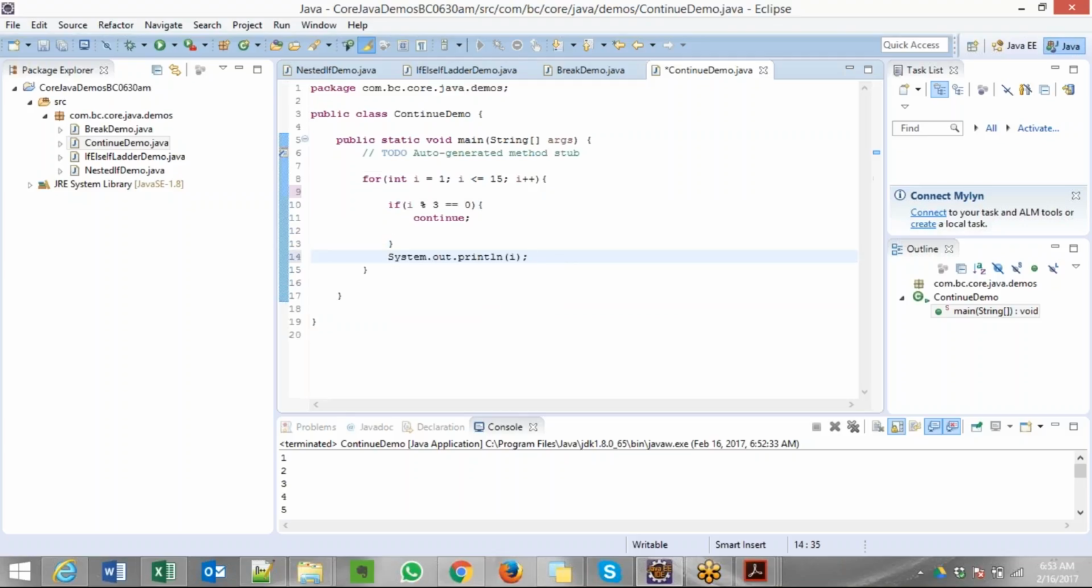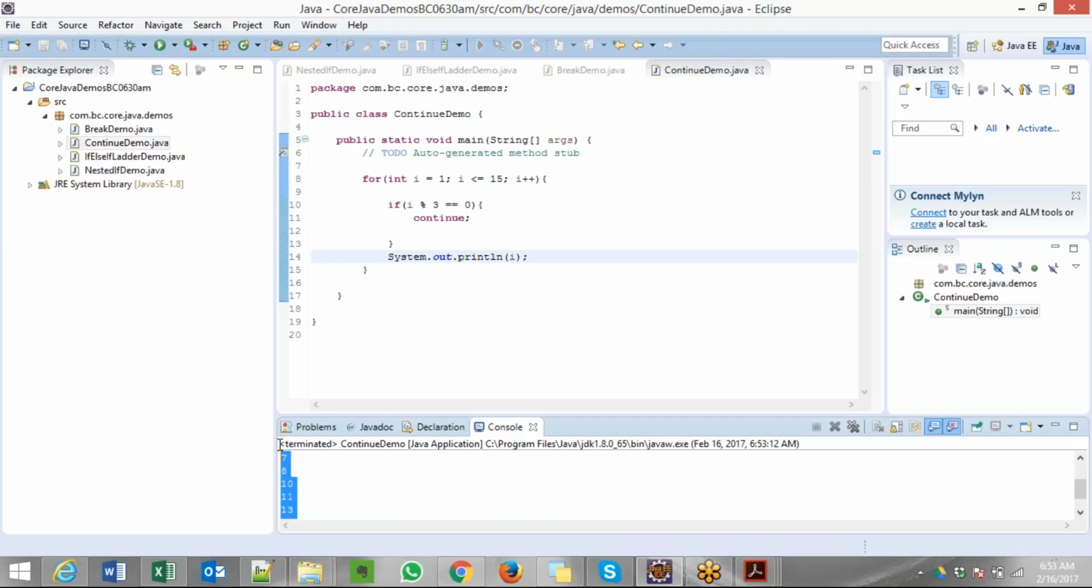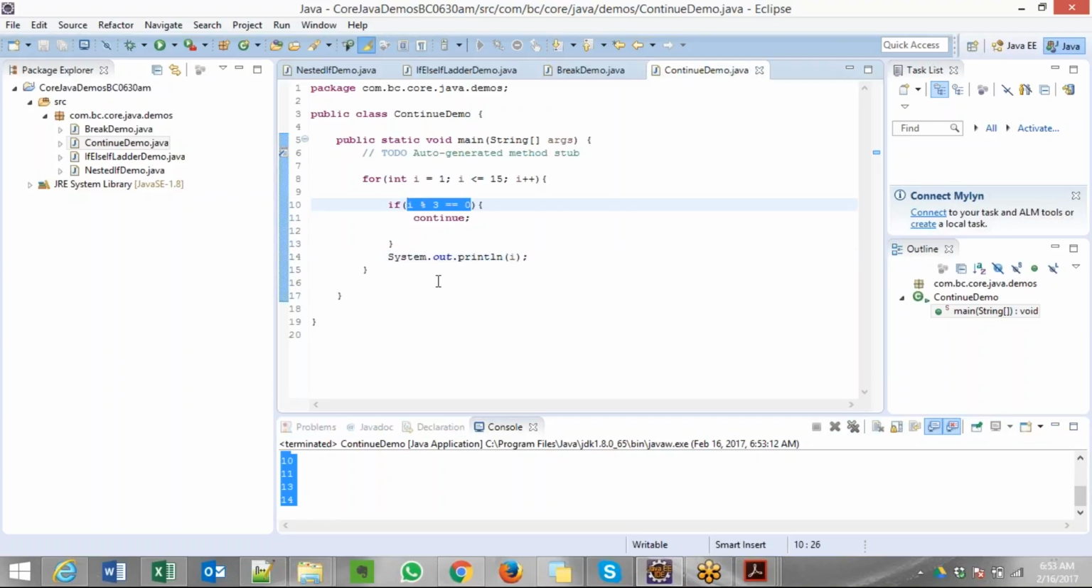I'm just changing the position of the statement and executing this. Observe what is happening. Now the result is 1, 2, 4, 5, 7, 8, 10, 11, 13, 14. If you observe, multiples of 3 are skipped between 1 and 15. So let me execute and explain.